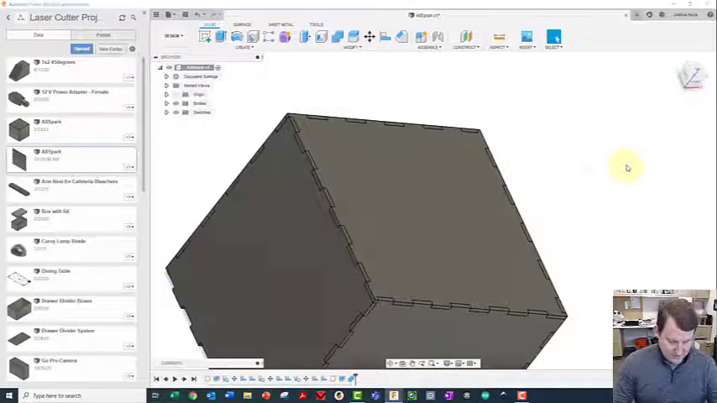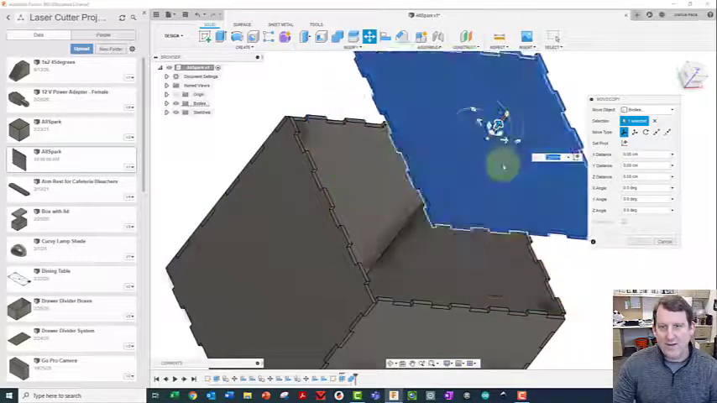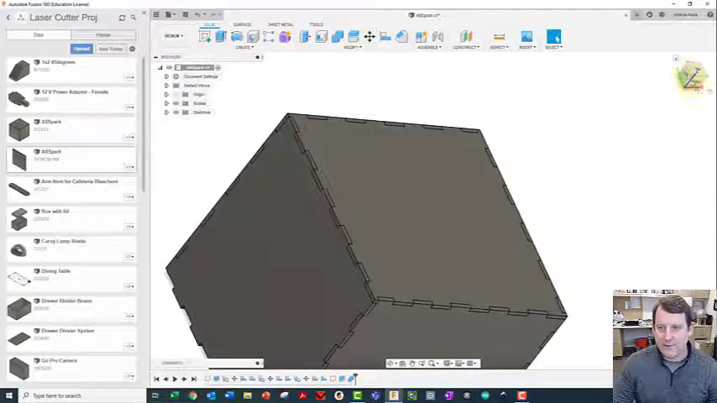And now there it is. So now when I move the top, I use the M key for move. I can move it up and see, okay, perfect. It's just what I want it to be. Cancel that. It goes back down.